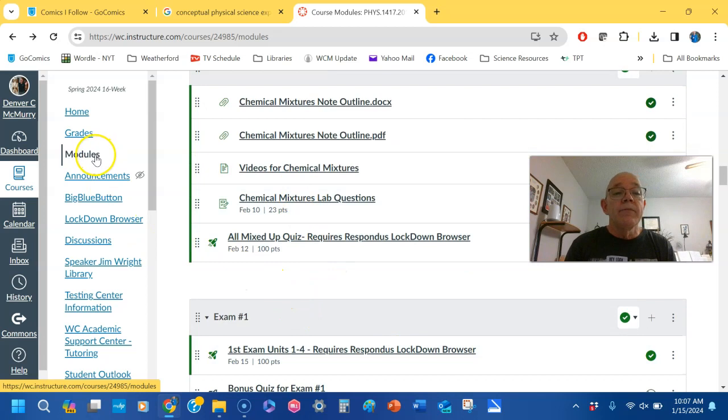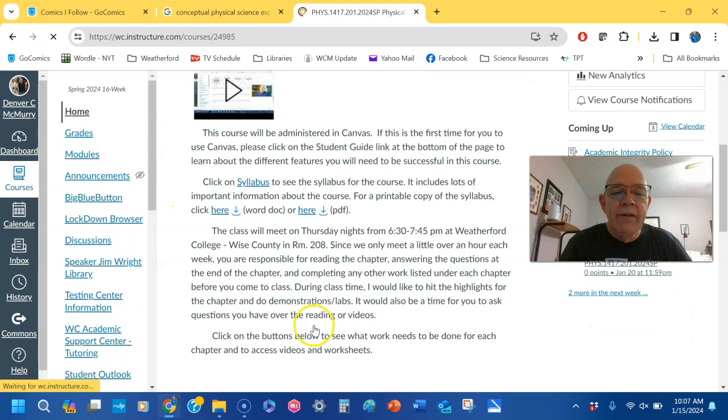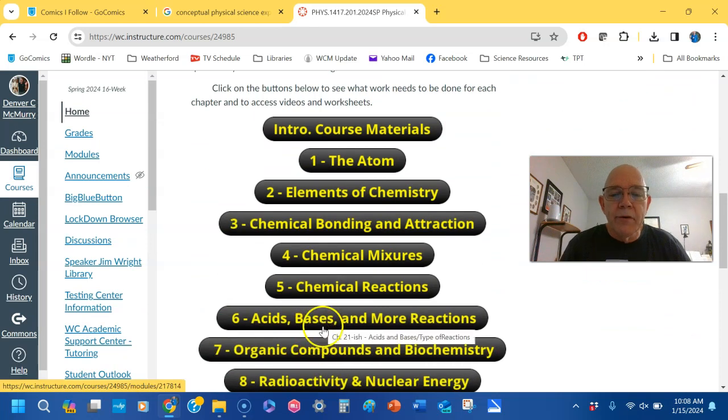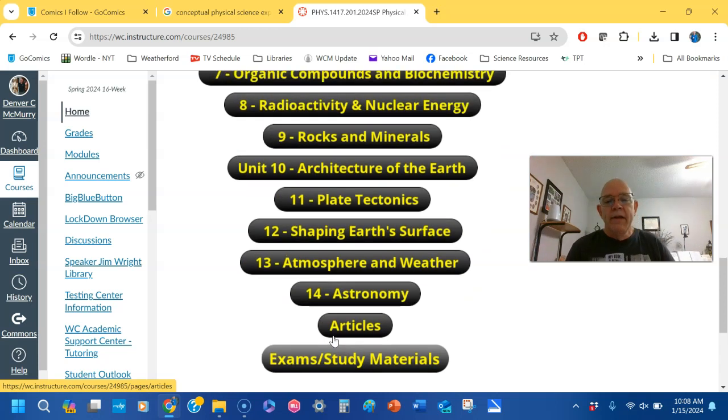Now, you can click on modules and get here, but that will always take you to the top of the page, which is okay when we're on the first unit or the second unit or the third unit. But generally, as we get farther along, it's easier just to go to the home page and click on whichever chapter you want to go to, and it will take you directly there.